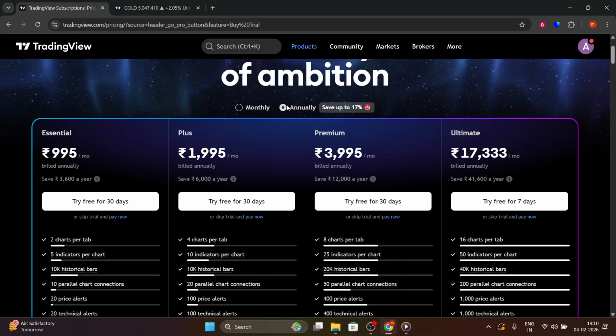Now, select a plan. Look over the features that matter most to you, things like the number of charts per layout, indicators per chart, server-side alerts, saved layouts, and data refresh intervals. Decide whether a monthly or annual billing cycle makes more sense. Annual plans typically offer a lower effective monthly rate. If a free trial is offered, you can start there to test the features before you commit long-term.